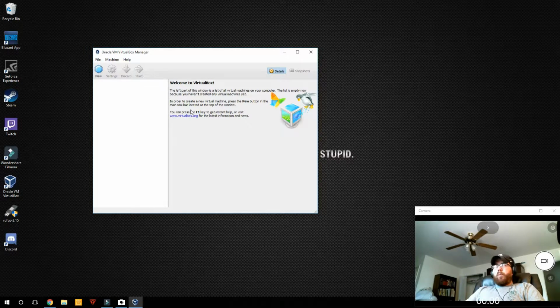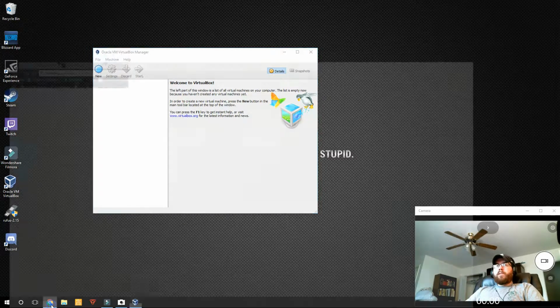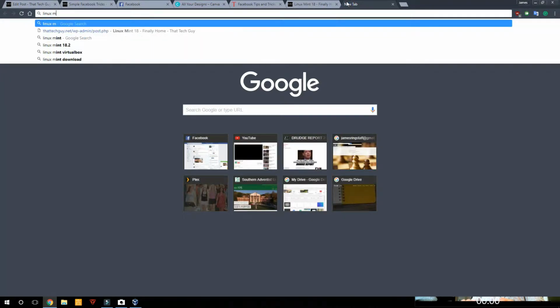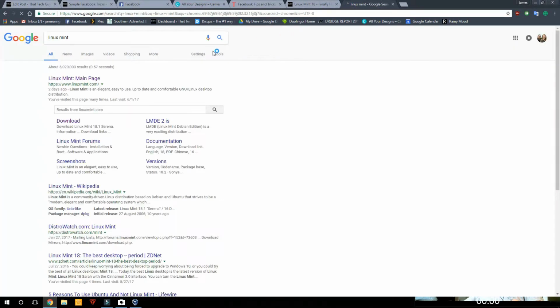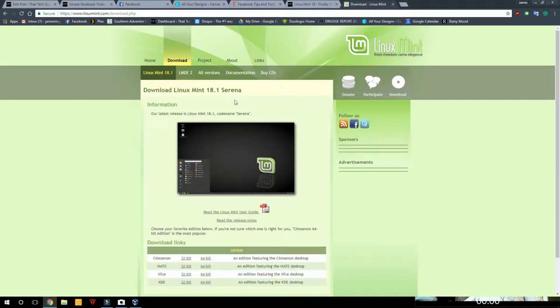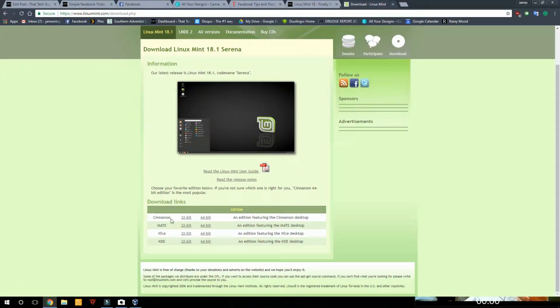So, what we want to do is, since we're virtualizing Linux Mint, again, if you have not done so already, you'll want a Linux Mint ISO. The most recent version is Linux Mint 18.1, codenamed Serena, and they have several desktop environments available. You have Cinnamon, you have Mate, XFCE, and KDE. I personally like Cinnamon the best, although Mate, in my opinion, is really good as well. Perfect for older hardware, especially.